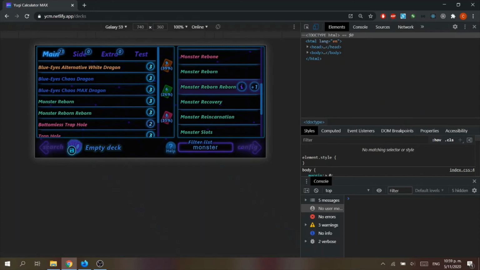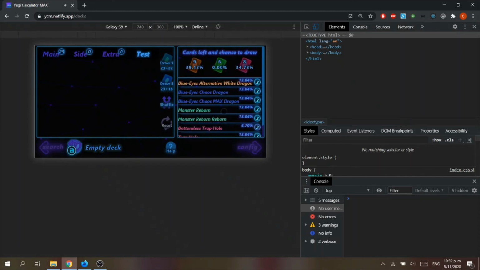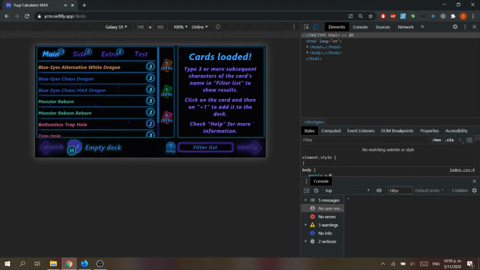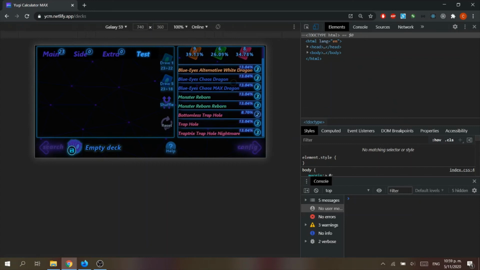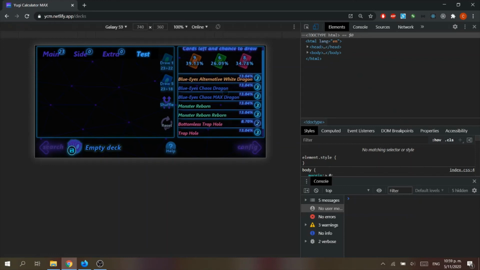Twice the fun. Let's go to the test section, and here you have all the cards that the main deck section currently has loaded on test. These percentages here are the draw chance. I mean, if you were to draw one card, you have a 39.13% probability to get a monster card, or you have, for example, 8.7% probability to get Bottomless Trap Hole, or 13.04% for any of those cards.